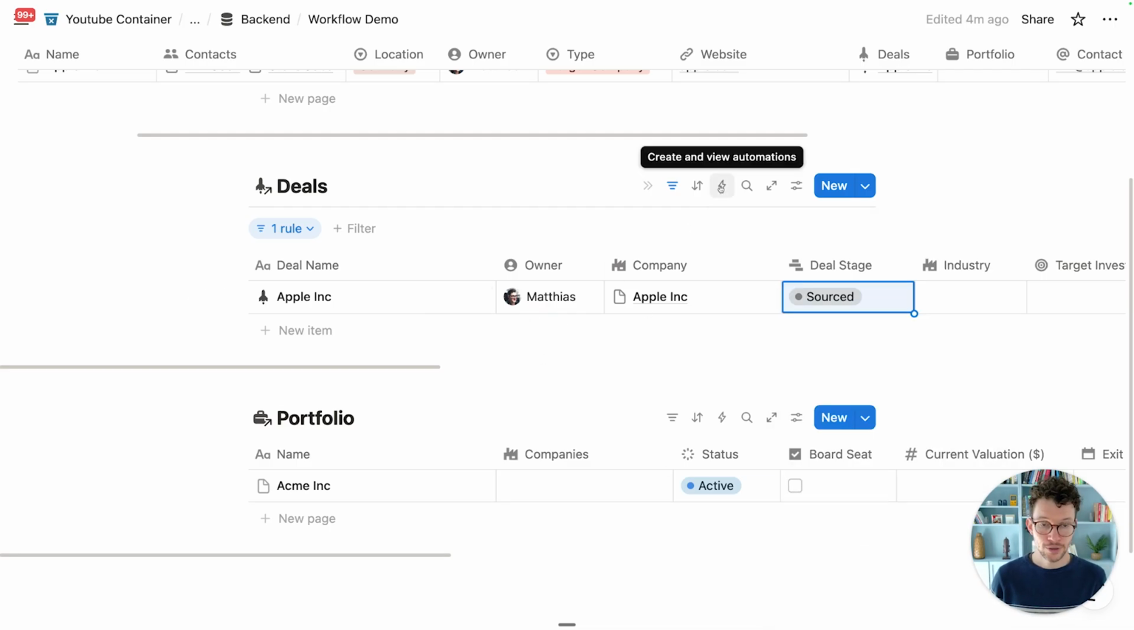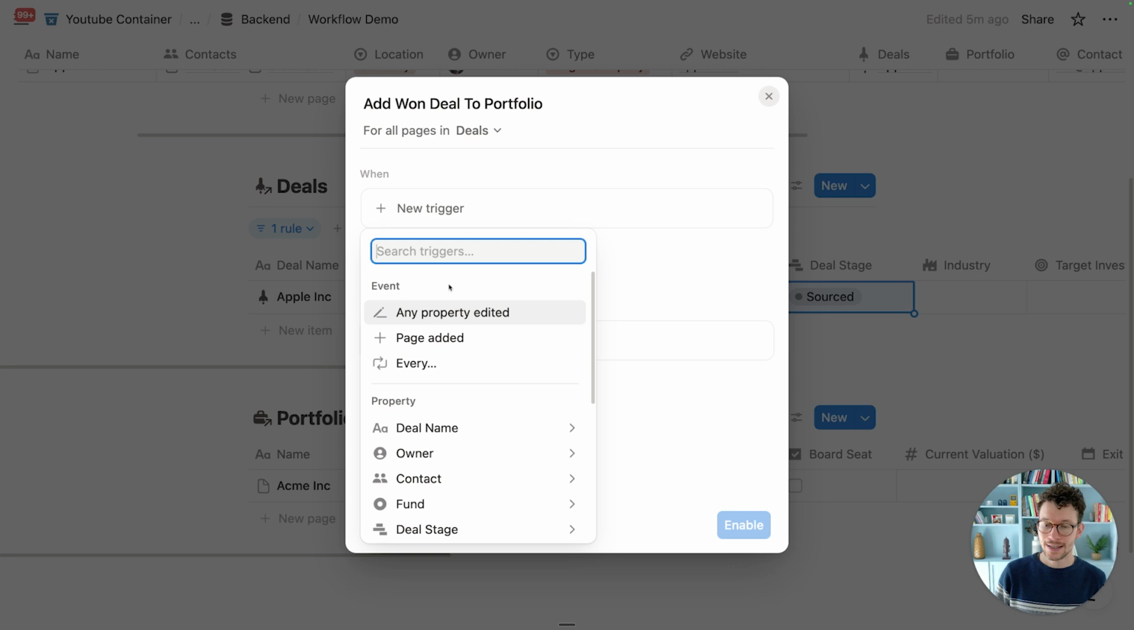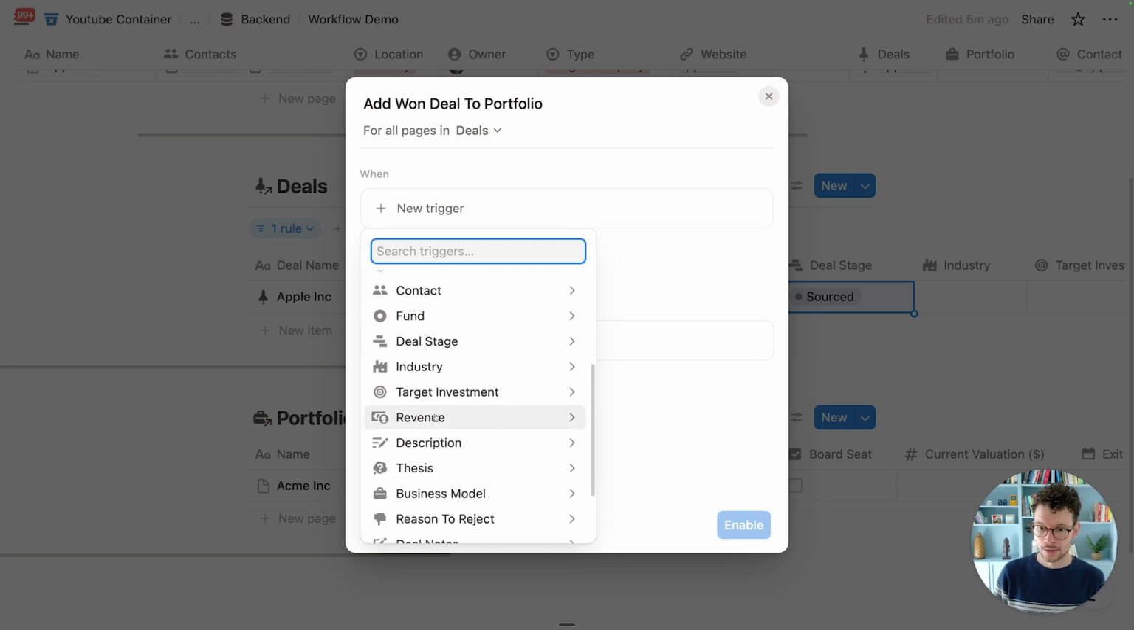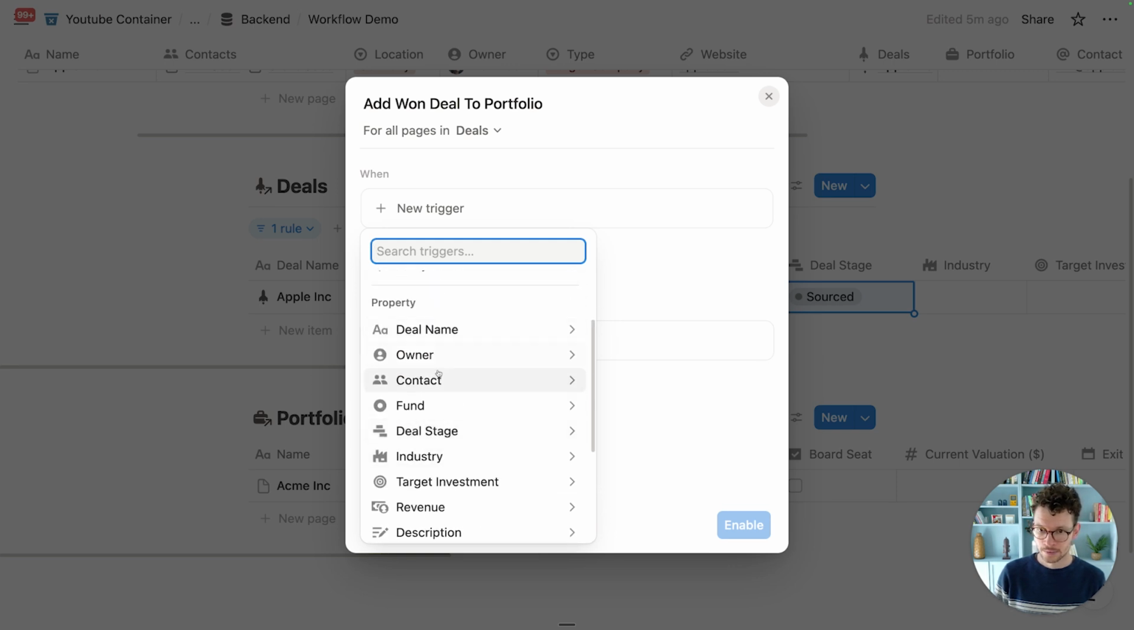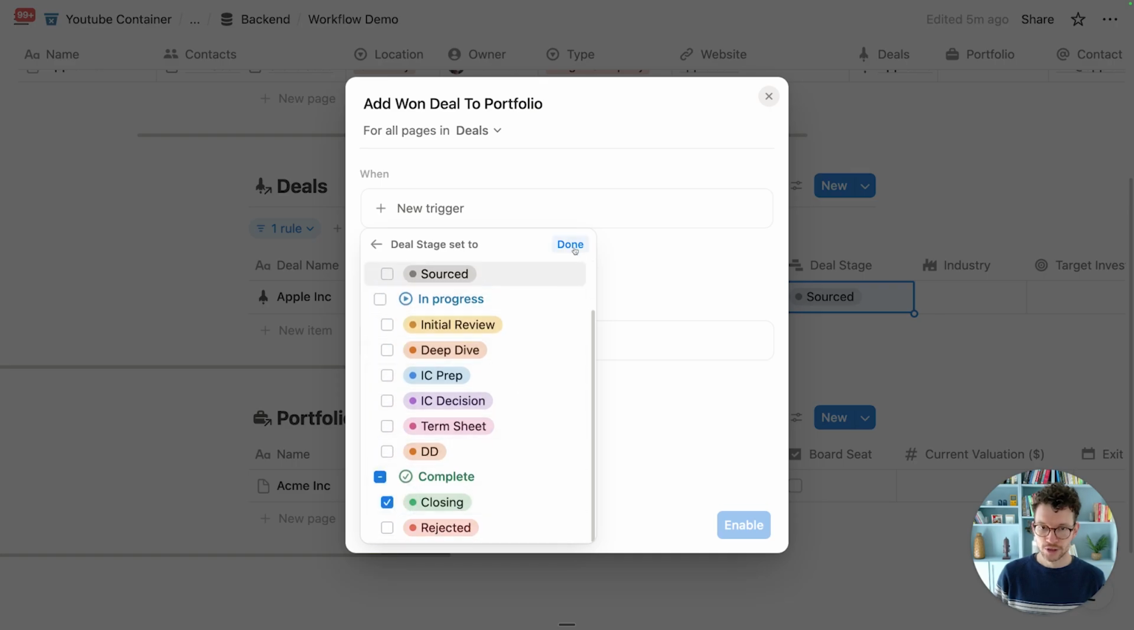To do that, we're going to click on this flash option, and we're going to give this again a name. And this name will be add one deal to portfolio. In this case, we need to define the trigger. With button clicks, it's obvious when the button is clicked. Here we need to tell Notion when should this run. We want to say, please run whenever our status property, where is it, deal stage is set to closing.